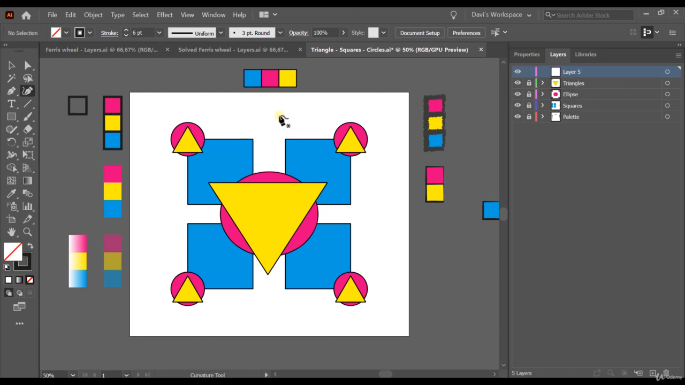Now, look at the image. I can draw with the curvature tool. Don't worry, we're going to learn how to do this, okay? I'm going to delete these. Another important thing, I'm going to unlock the triangle layer, the ellipse layer, and the squares layer.